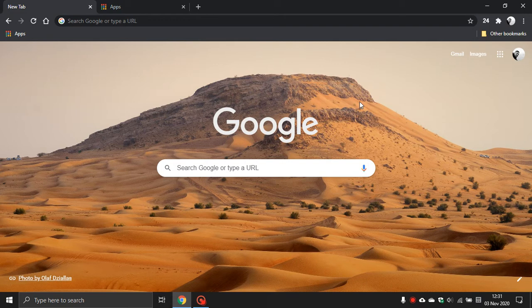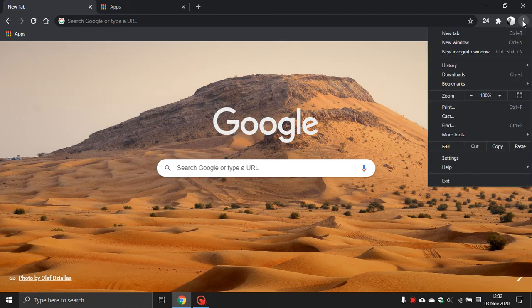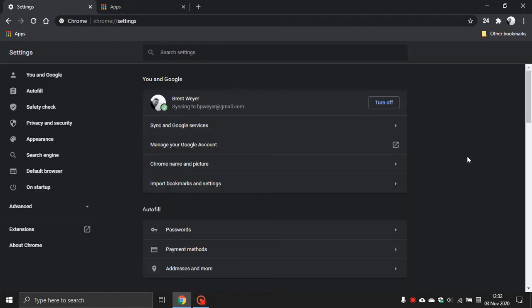Today I will show you how to increase your privacy and security in the Google Chrome web browser. In Chrome, go to the top right and click on the three dotted menu. Scroll down to settings, click on that. Now we are in the settings page of Google Chrome. By default, it opens to you and Google.